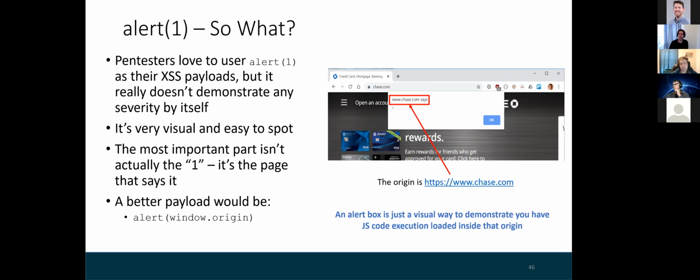By the way, I did not find a cross-site scripting vulnerability on chase.com. This is contrived. I built this out. But this is what a cross-site scripting attack could look like on chase.com. If I got chase.com to pop an alert box, that could demonstrate a pretty severe cross-site scripting vulnerability.